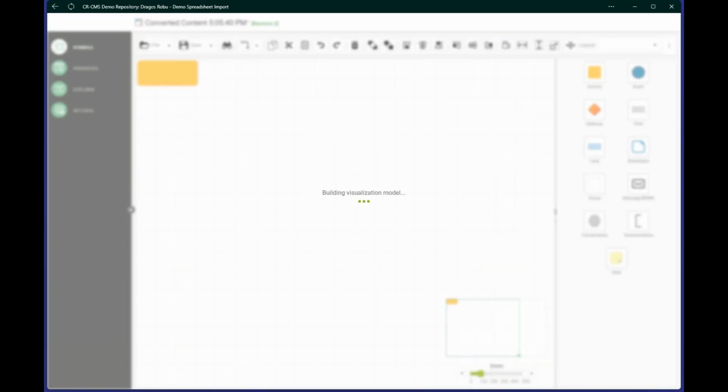Correct, and then you don't need a diagram. Exactly. And then what, sorry? And then you don't need a diagram to map those objects, so you can just import the objects. But yeah, like you said, it is a little more old school.